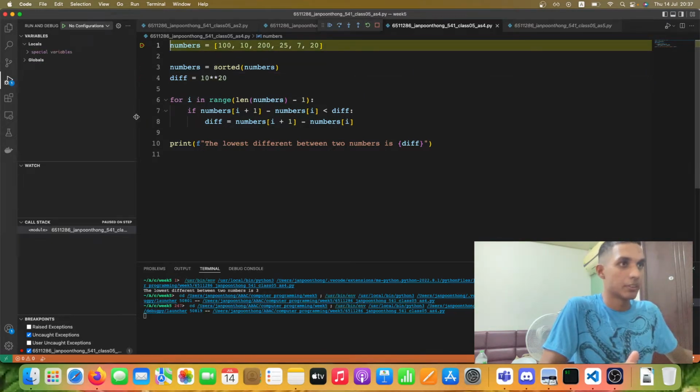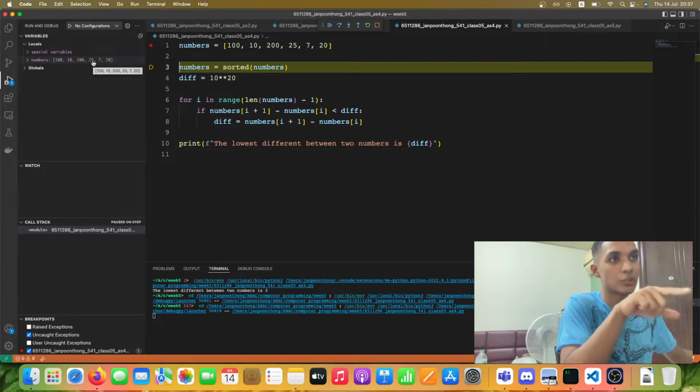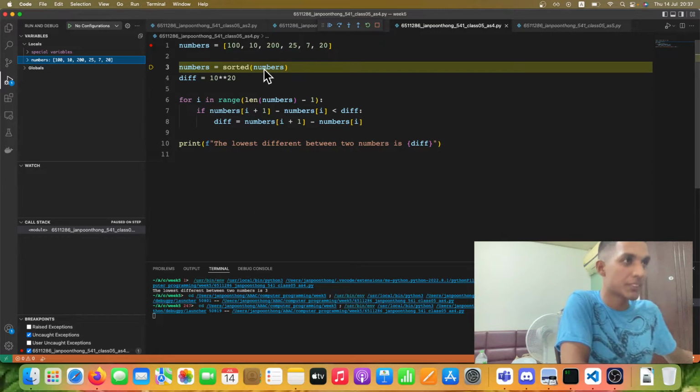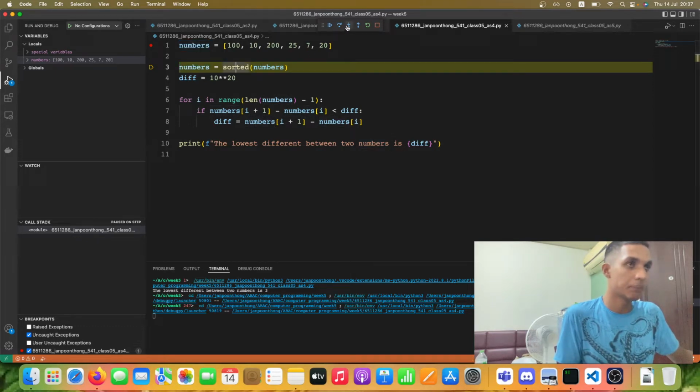Okay, so let's do it again. So this is the list. You see 10, 100, 10, 200, 25, 7, 20 here on the left-hand side. If you write this code, sort numbers, it means sort the numbers. You declared a variable called numbers already, which contains a list of numbers. So you sort the numbers and put them into the already declared variable numbers, essentially replacing this. Keep an eye on this when I click.